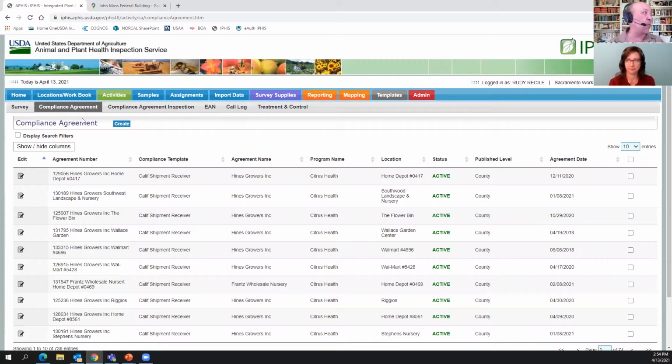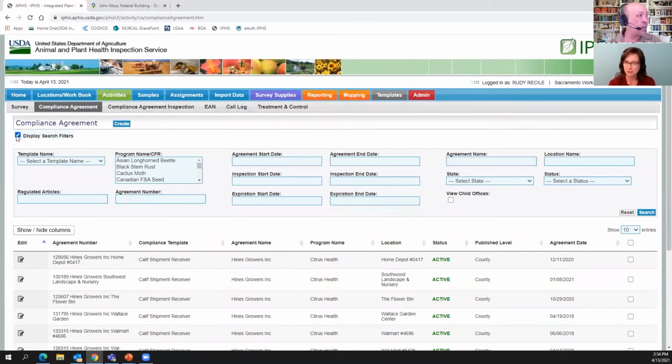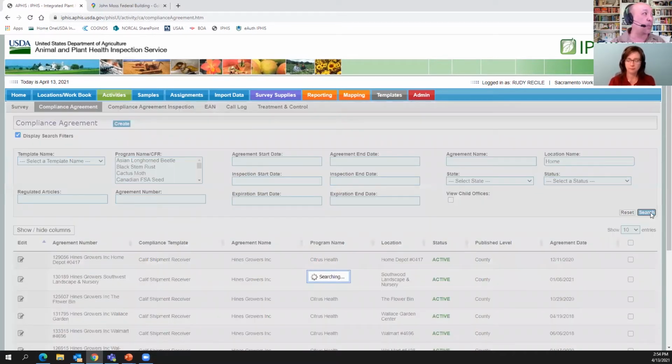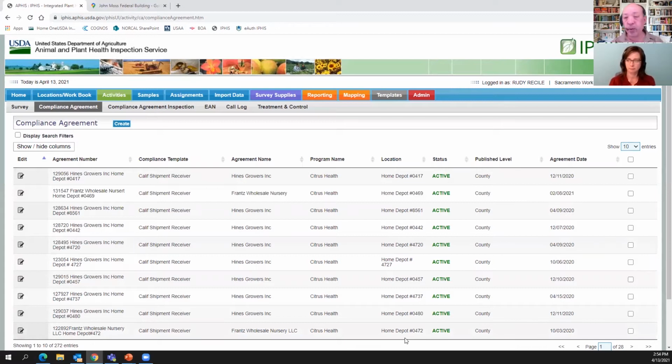Once you click on compliance agreement, it will bring up all of the compliance agreements that you have. Jenny, how could I filter for a specific compliance agreement? Well, there is display search filters, which is a box that's not ticked. If you tick that, I bet it would give you some search filters. Exactly. That's how we could find a particular compliance agreement. Let's say I just wanted something that started with home. We're looking for Home Depot or anything that has the word home in it or a location name. Here you go. These are all the compliance agreements with the word home in it. That's how easy it is to filter.